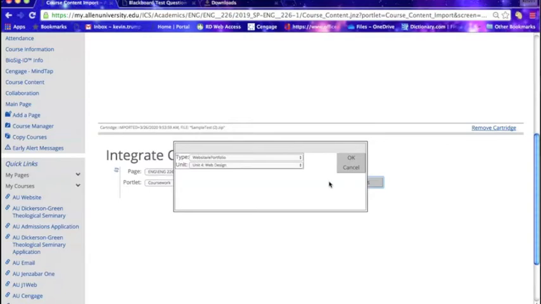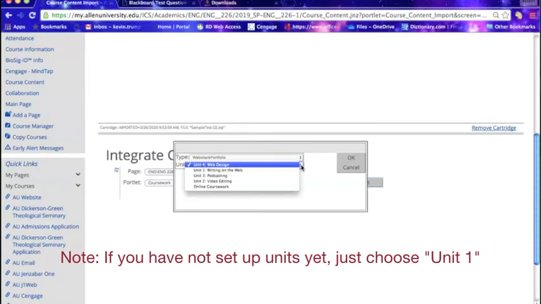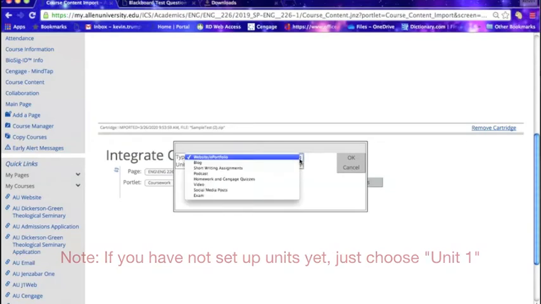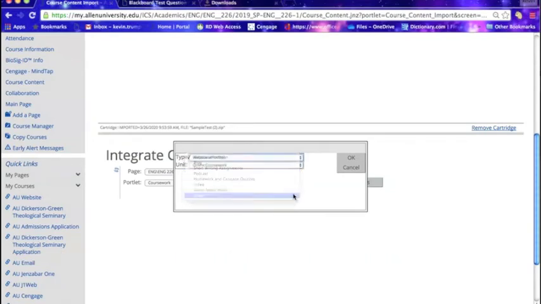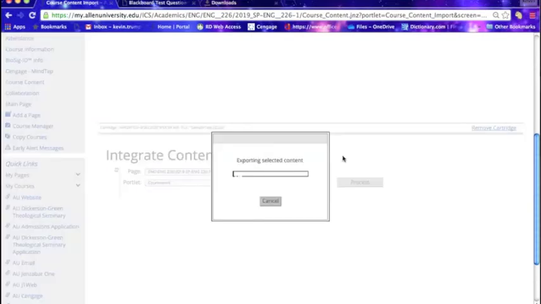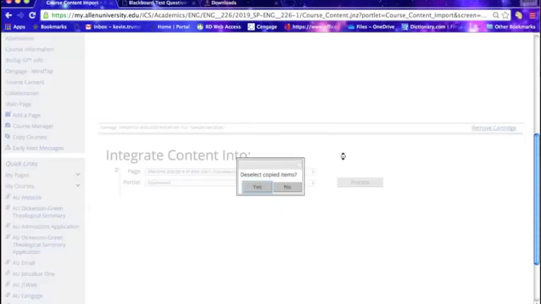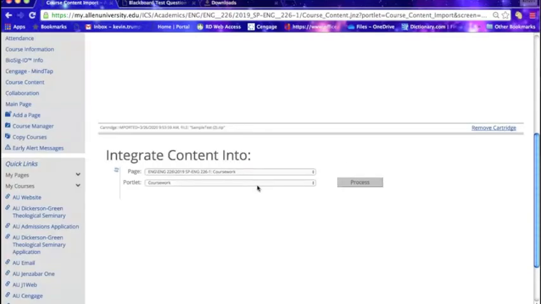You can choose what unit you want to put it in. I'll put it in my online coursework unit. And you can choose the type of assignment it is too. You can choose exam. And then you hit OK. You can hit either yes or no here. It doesn't really matter.